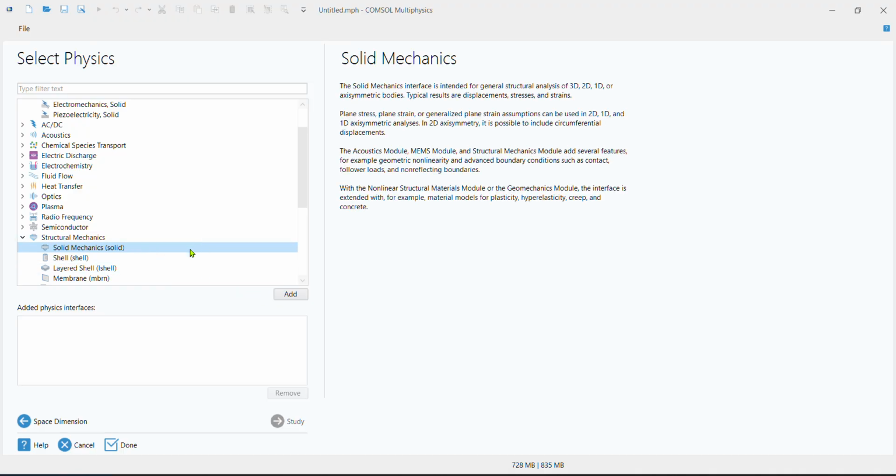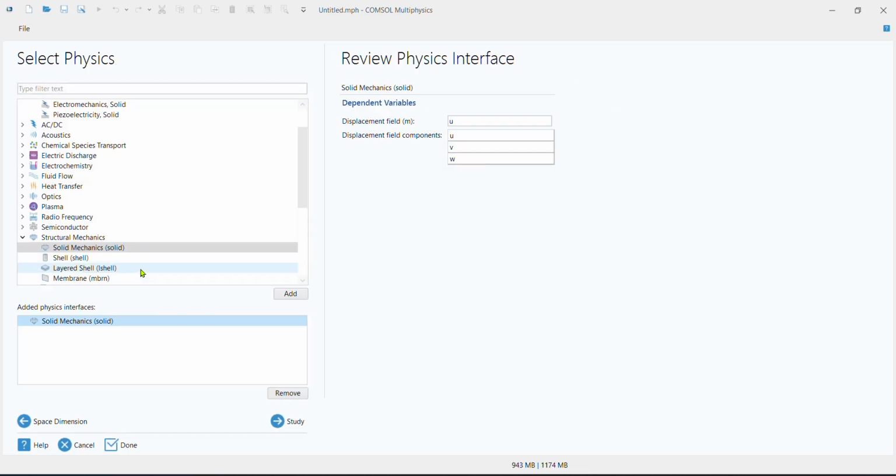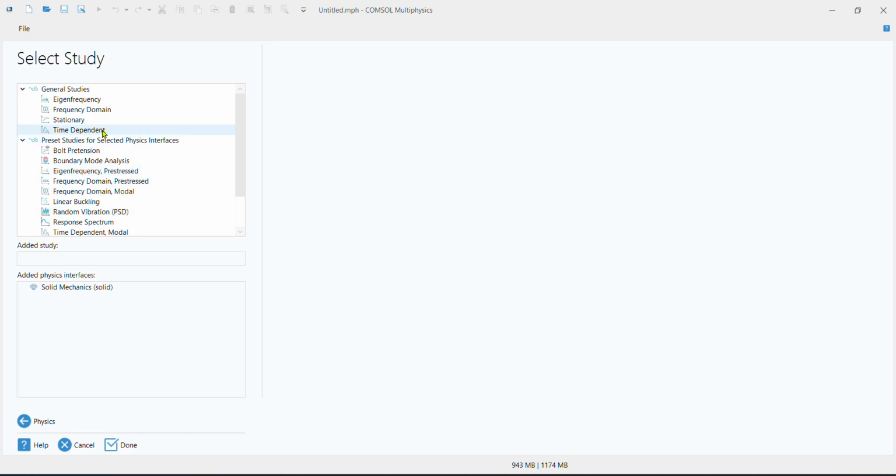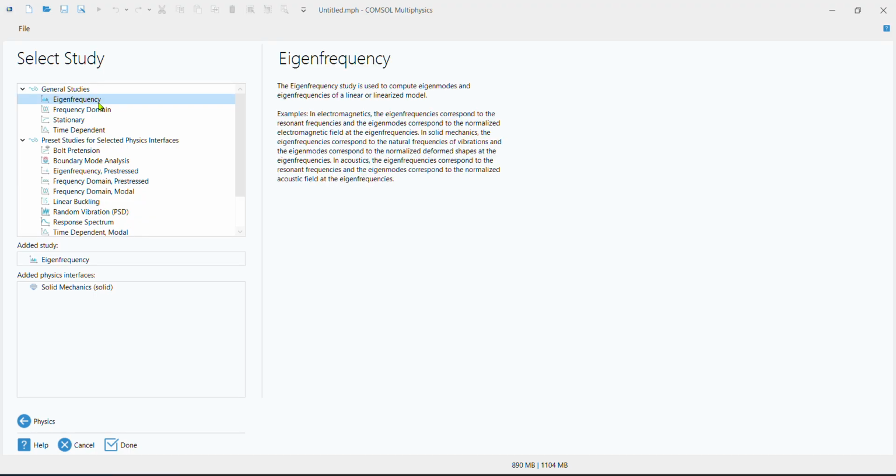I'm going to double click on it to add it, and it's now going to prompt me to choose what study I want to do. And for the study, this time I will be utilizing the eigenfrequency study. You don't have to include the stationary study as we did in our previous demonstration, since we're only checking for eigenfrequencies, rigid body modes, and resonant frequencies. We are going to select the eigenfrequency study.